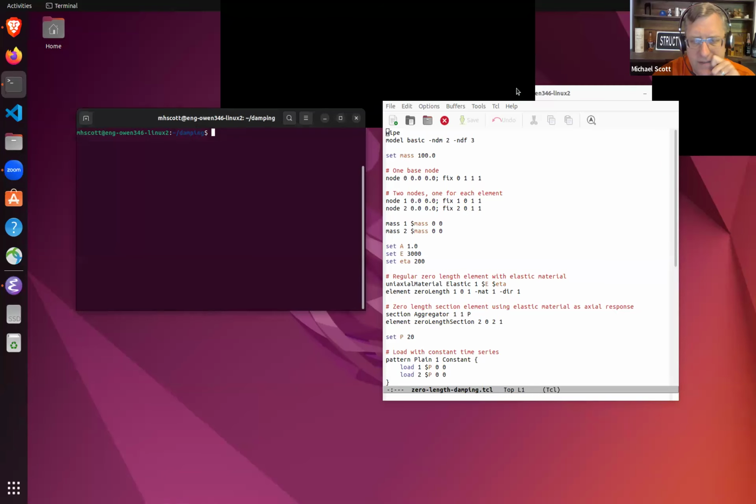Okay, so in this video, at the urging of a collaborator, I'm going to show how I get the strain rates in OpenSees from nodal velocities into the zero-length section element, which is something that's currently not implemented and that needs to be implemented.